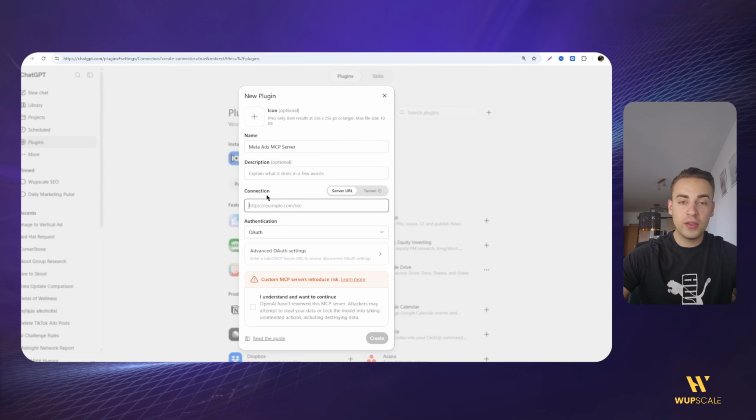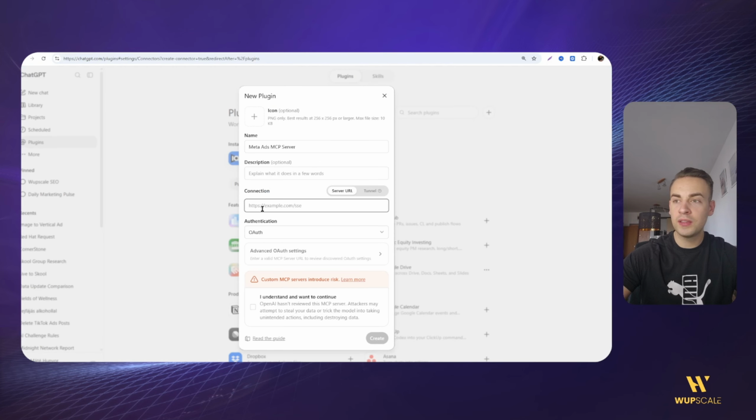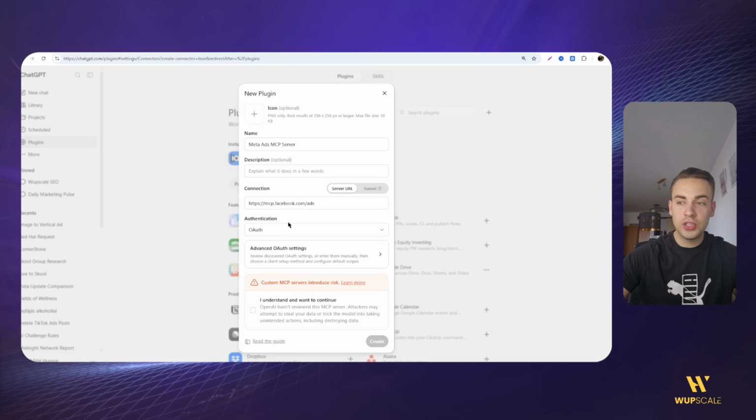The important part is going to be the connection. So for the connection, we need to use this URL. I'm also going to drop this inside the pinned comment. Go back and under connection, paste the URL. You don't need to change anything else here, just understand and continue and go ahead and create your plugin.